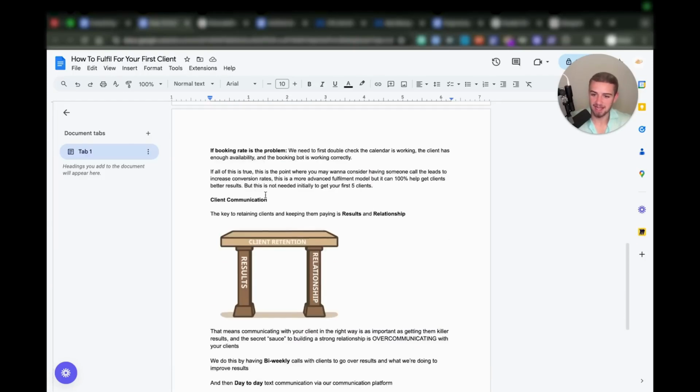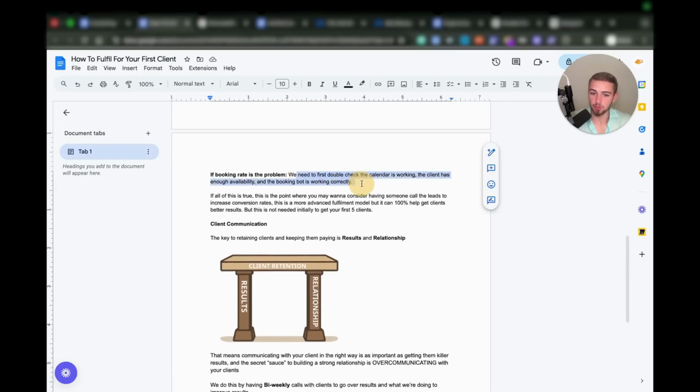If that's the problem, then we need to first double check the calendar is working, the client has enough availability over the next 7 to 10 days, and the booking bot is booking people correctly, sending the right messages. And if all of this is true, this is the point where you may want to consider having somebody call your leads to increase conversion rate. This is more of an advanced fulfillment model, but it can 100% help get clients better results. But it's not needed to get your first 5 clients. I want to preface this. When I first started my agency, that's what I did. I was the one calling my client leads.